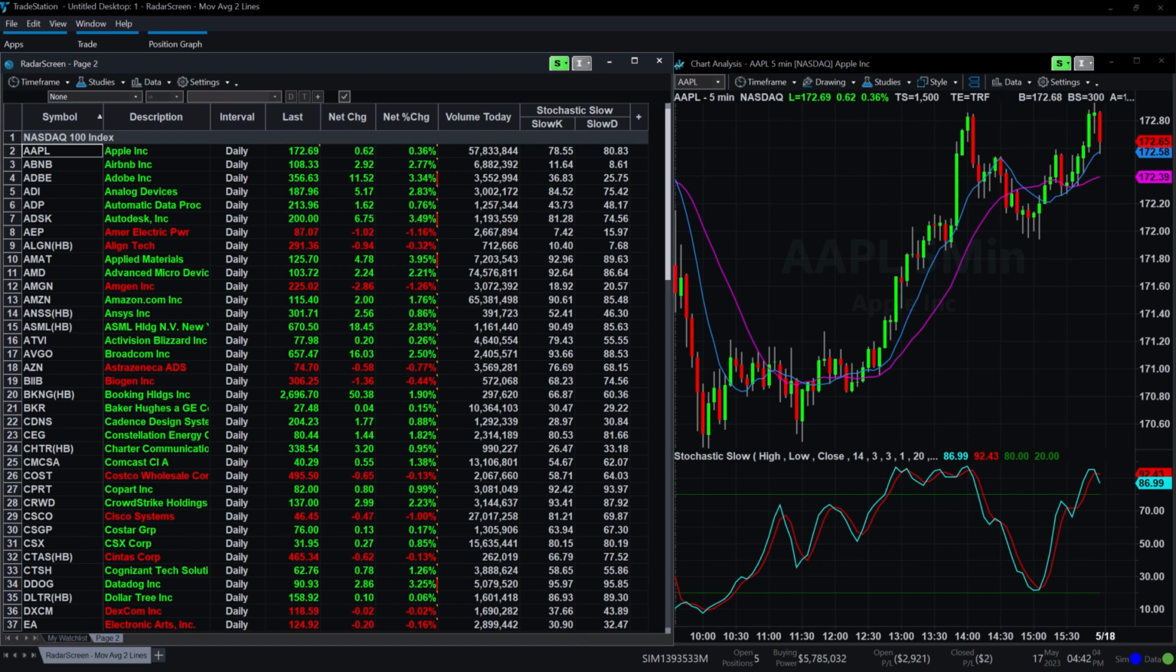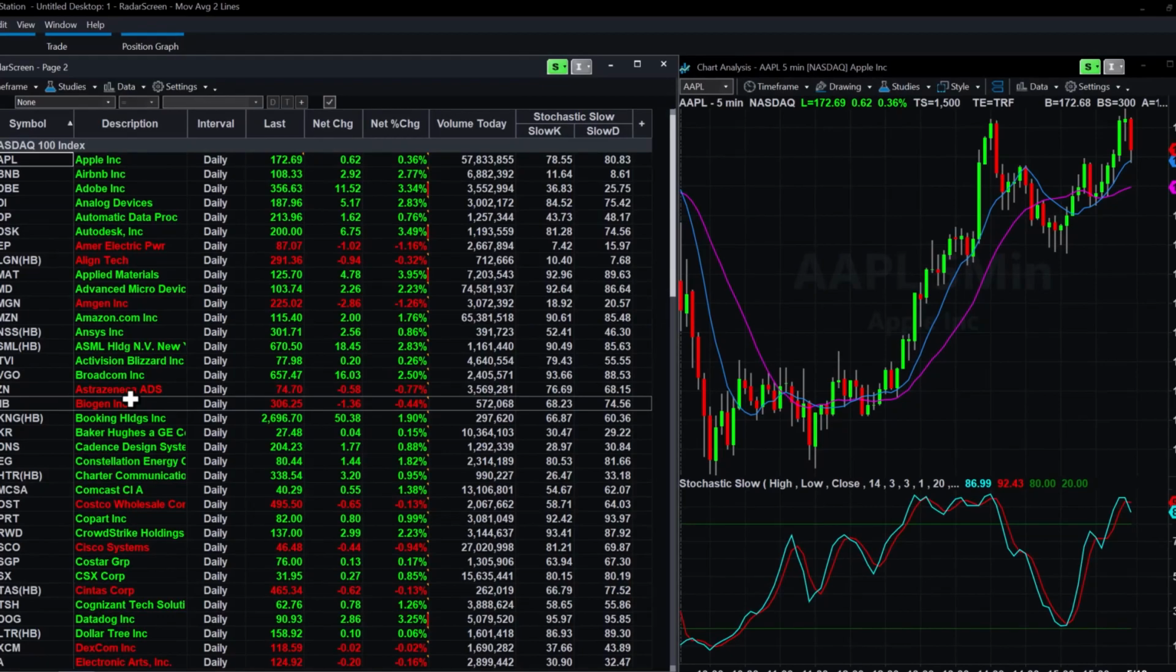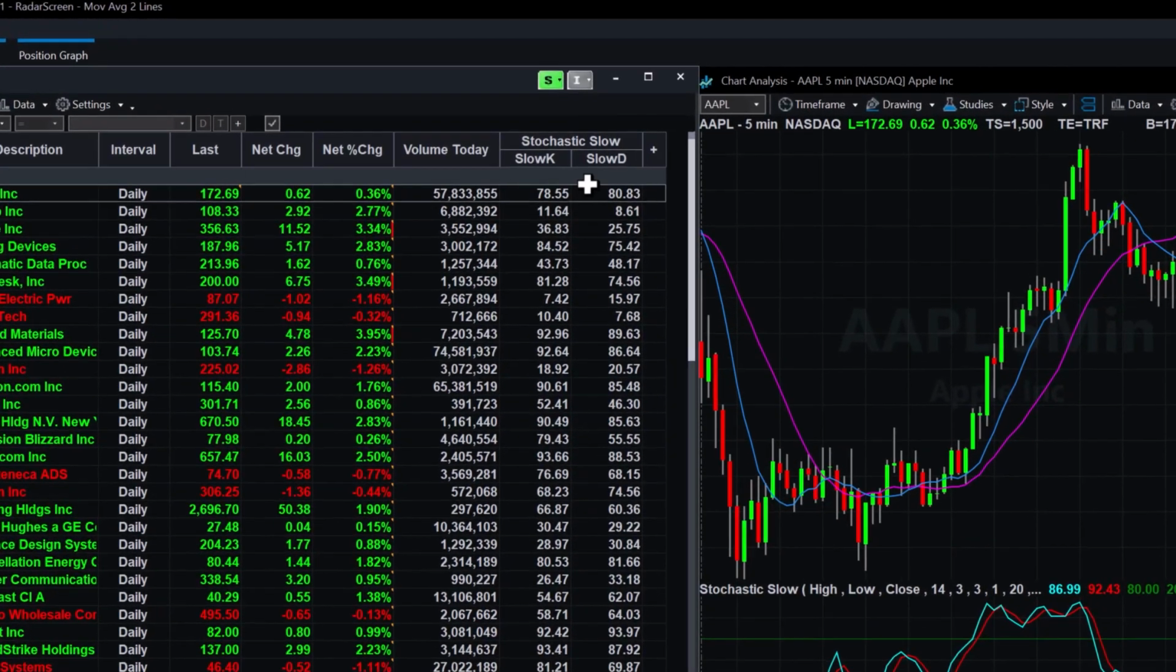Going back to our technical study, Stochastic Slow, instead of filtering by oversold securities, we can enable the alert to notify us when the slow K crosses slow D. This is often interpreted as a trading signal.